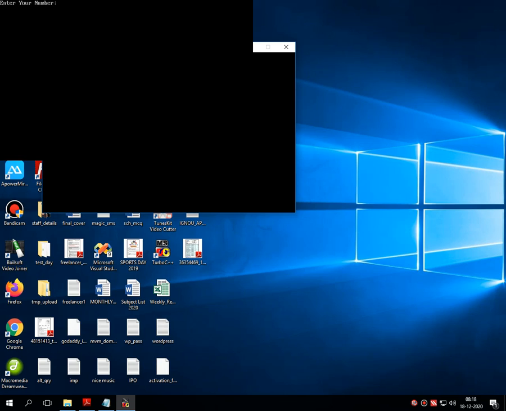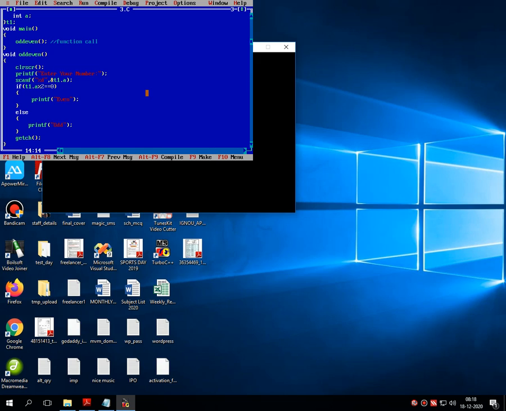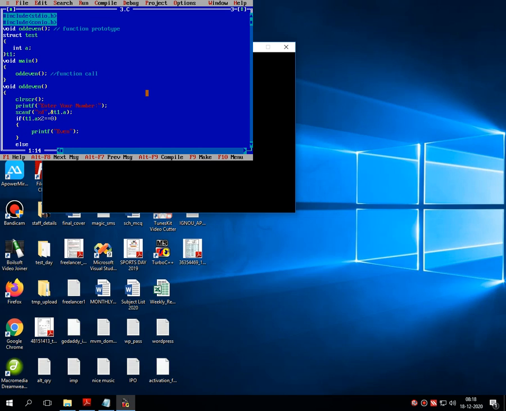Let me rerun the code. I am entering 9. It prints odd. So the entire sequence of the program is perfect and it gives the output on the screen. The program and its logic is very simple. It just finds out whether that particular number is odd or even. But the thing that I have merged in this program is that using a UDF I am accessing the structure member.